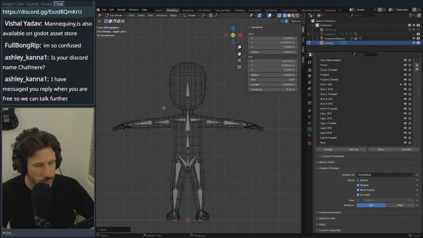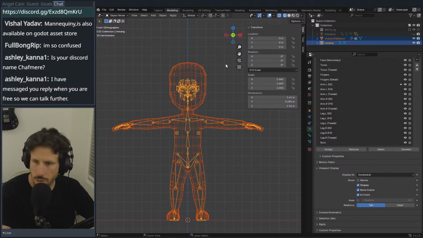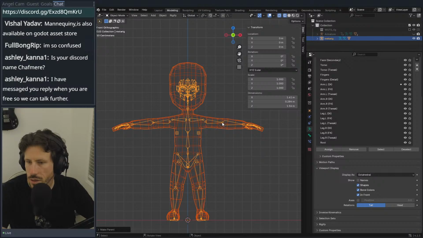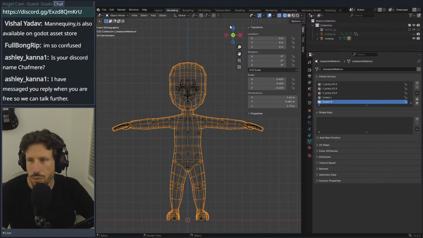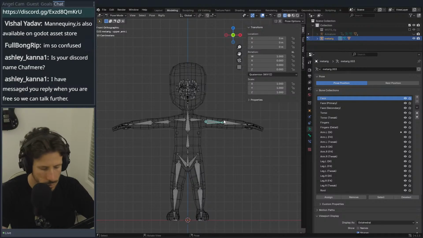Okay, awesome. Alright, let's get amongst it. Let's just Control P this. Okay, I'm in edit mode. I need to be in object mode. A tiny little face with automatic weights. Okay, and then we click on this, go to pose mode, and things feel pretty good.